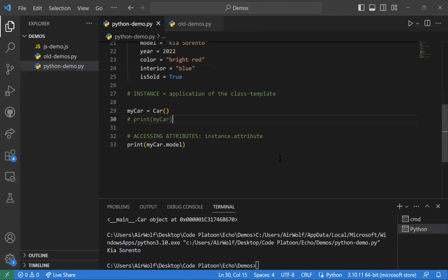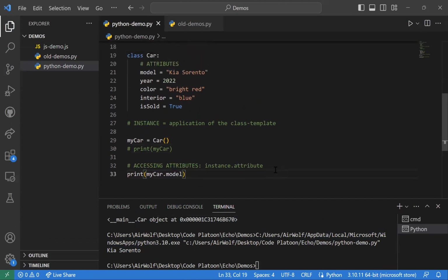And that's how you can access an attribute of a class. We can do the same thing if we want to get the year, the color, the interior, or whether it's been sold or not. We can do the exact same thing for this class or for any class that we create.